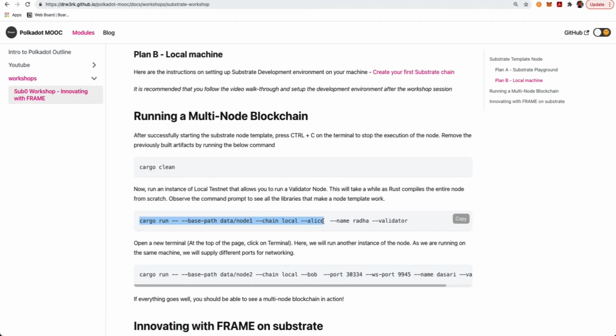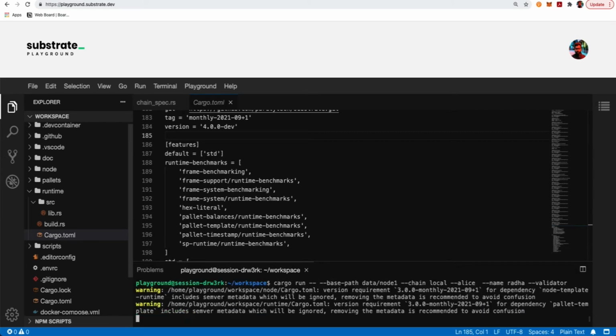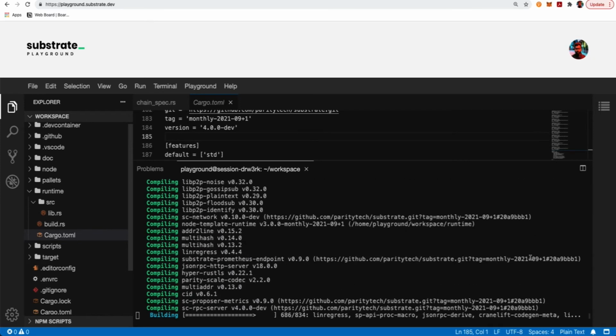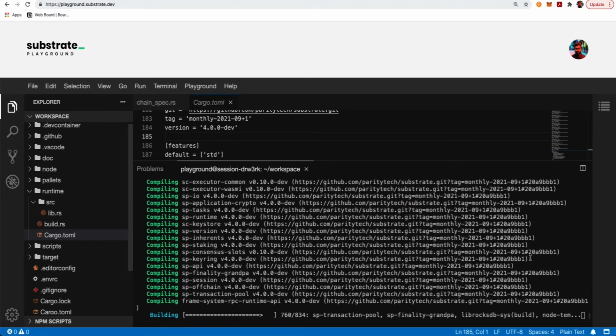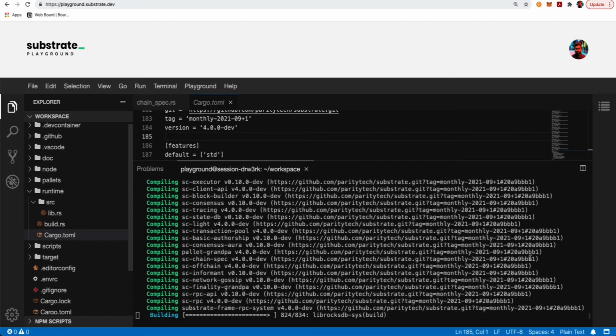What I have is I'm going to run a validator node with Alice keys, which are already present in the Genesis. So I'm going to copy that over and then paste it right there in the command prompt. And once again, don't run this. It's going to take a lot of time. So what I did was I fast forwarded this video just to show you what exactly I mean when I'm running a multi-node blockchain.